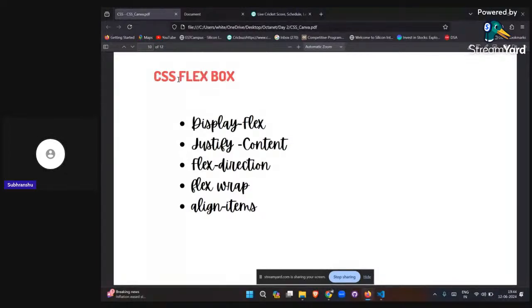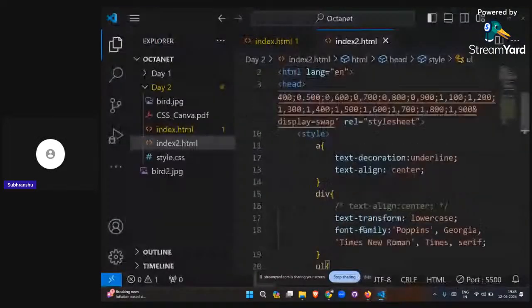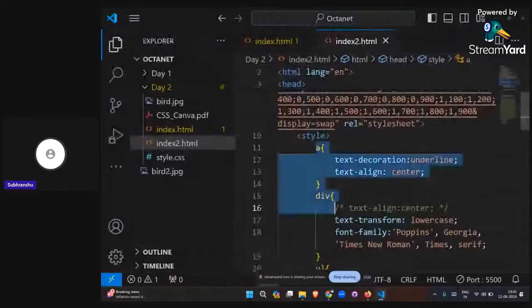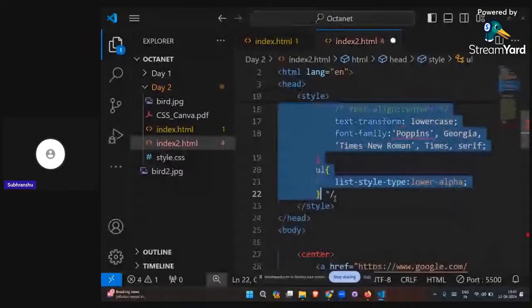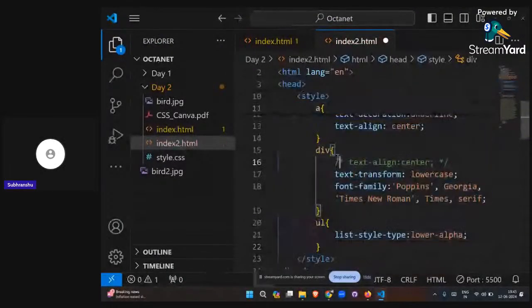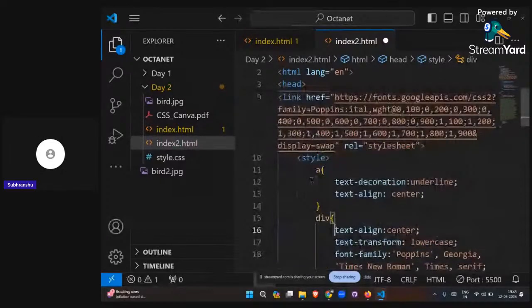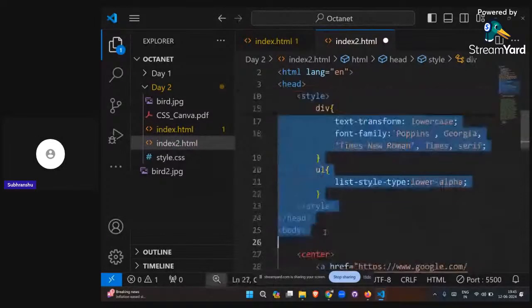So we use CSS Flexbox properties to design the layout of the website in a better way. Likewise, we were changing the display property, display inline, display block. Now we need to change the display property to display flex here. See, correct.